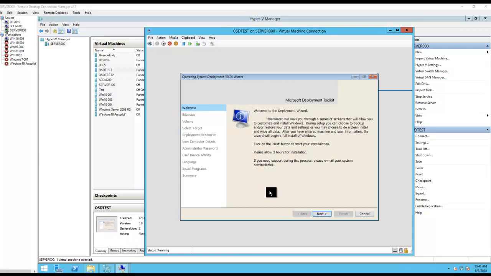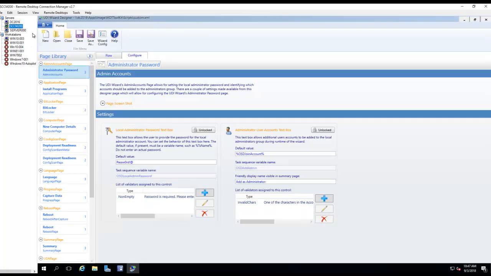All right, so here's the deployment wizard screen, the very first screen. Everything you see here, it can be modified. I'm going to show you where to modify the settings, this verbiage. So let's open up the custom XML file.